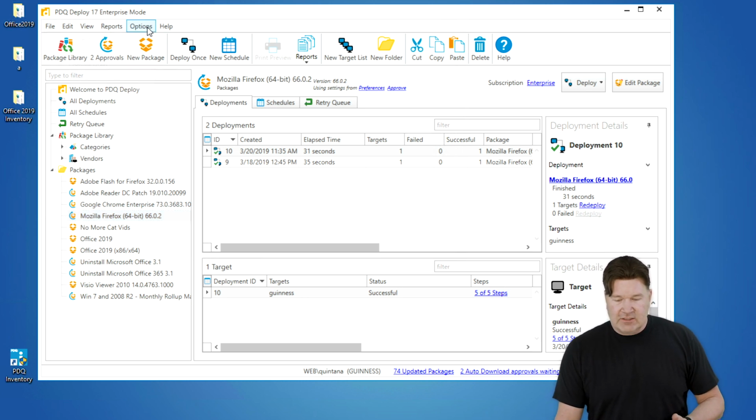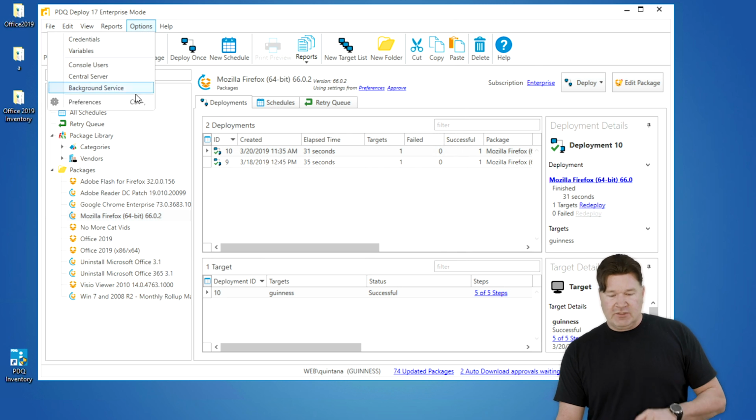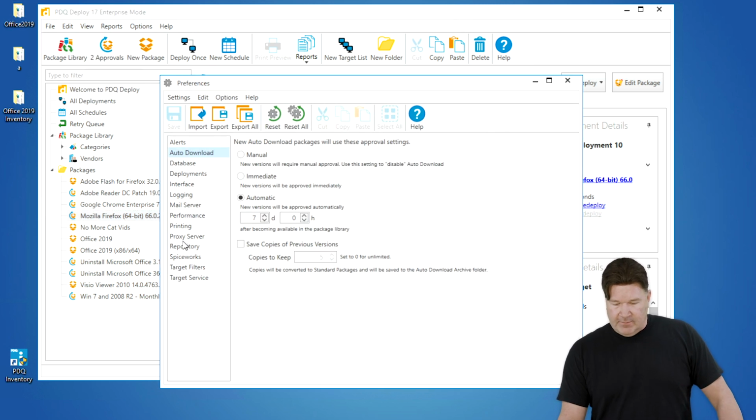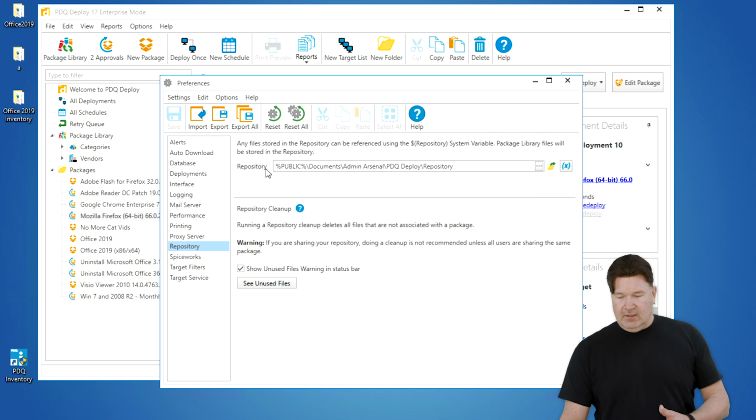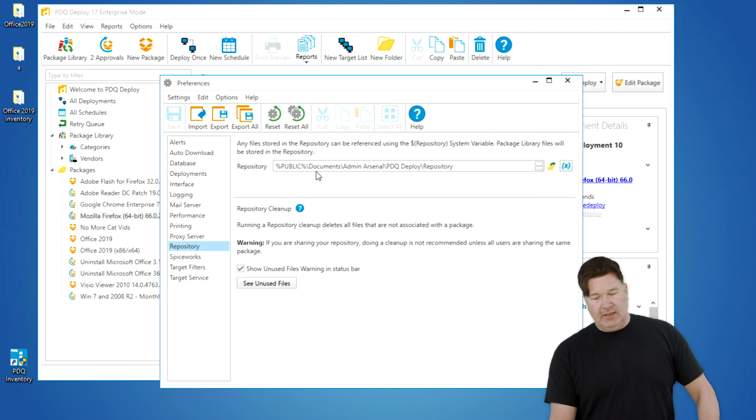To do that, let's go look at your repository. To get there, you go to Options, Preferences, Repository. Now, here is where the repository is located. And for your packages from us, you can use the repository variable.